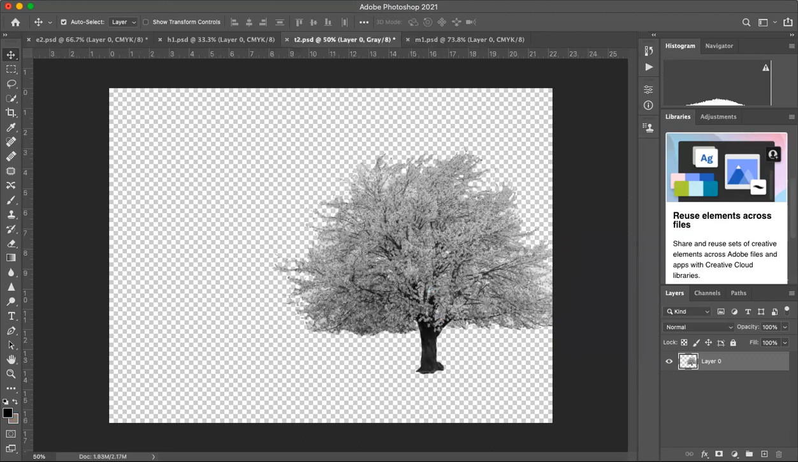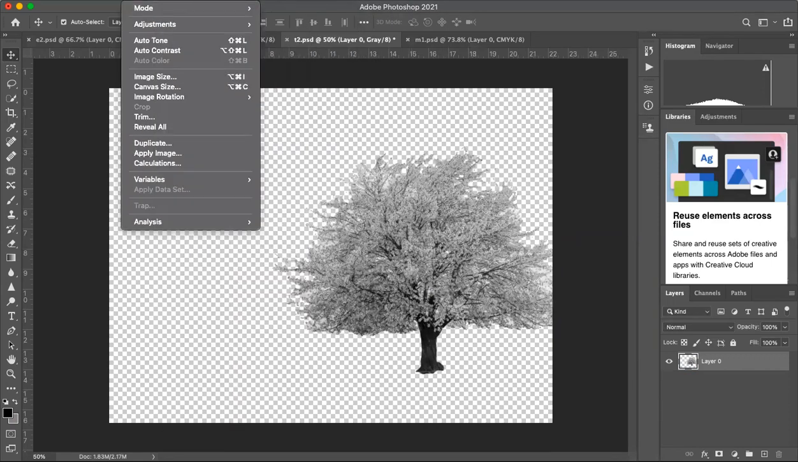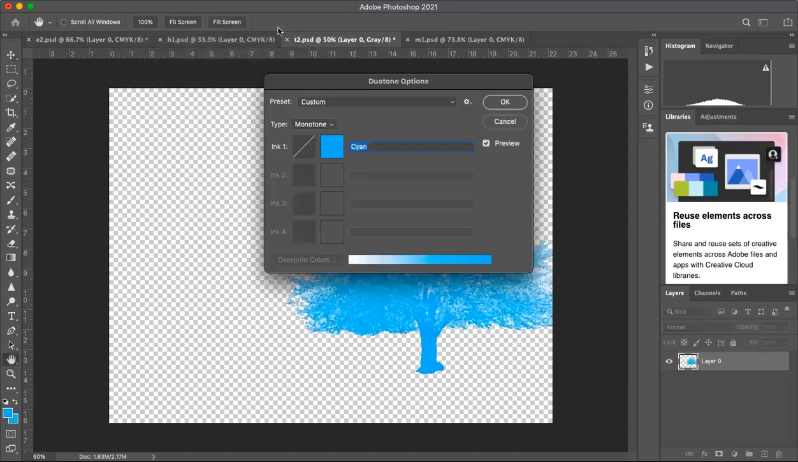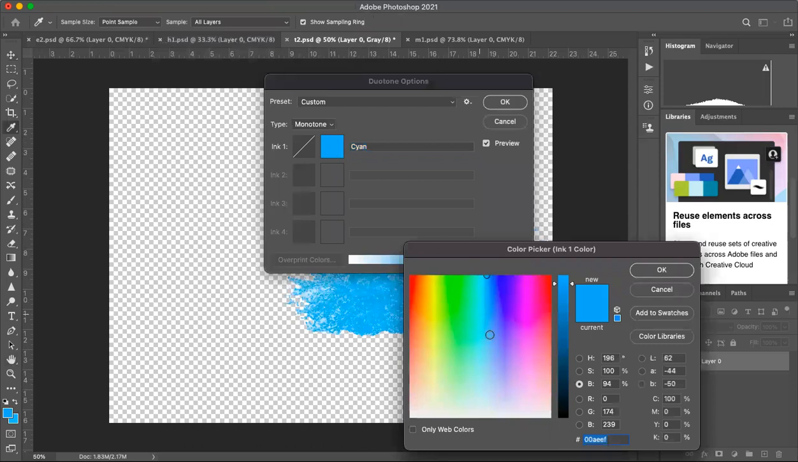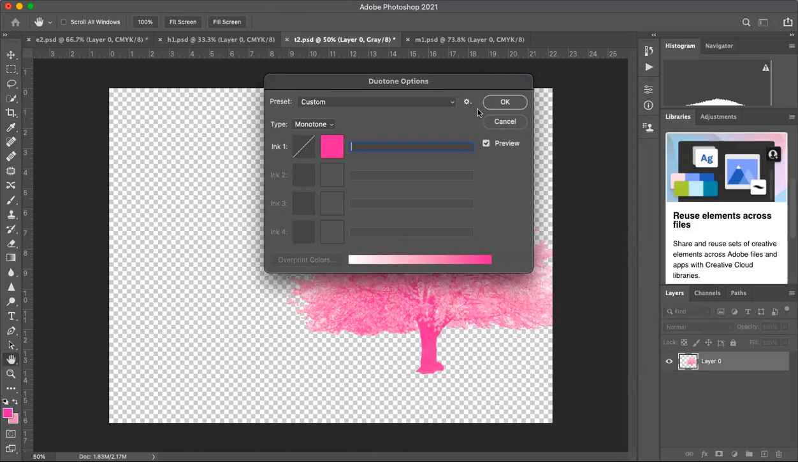So again, if you haven't already, you're gonna go up to Image, Mode, and then select Grayscale, and it's gonna look like this. Then you're gonna go back up to Image, Mode, and then select Duotone. And you're going to click into the blue square, and this time you're going to delete the 100 that was in the C, and then put 86 into the M, and then the Y should be at 0, the K should be at 0, and then press OK. You will have to name it, so I named this one Pink, and then press OK. Again, before you press OK, make sure that it says monotone and custom, and then press OK.